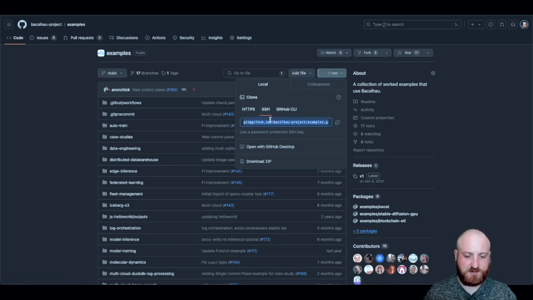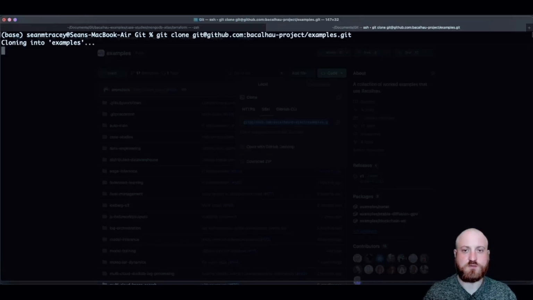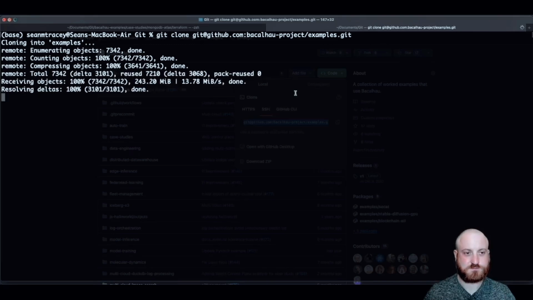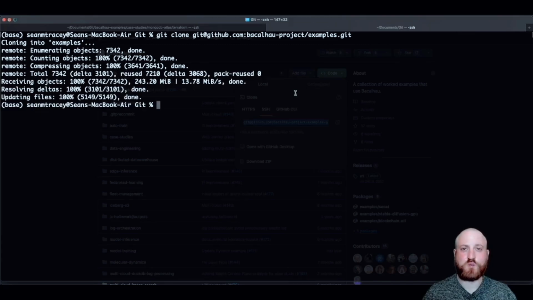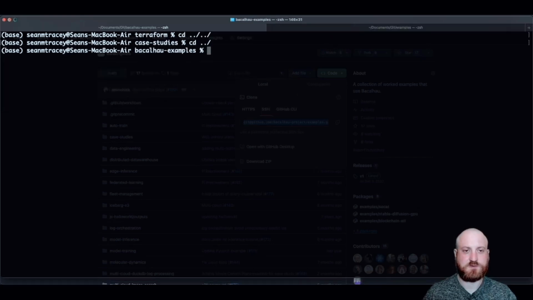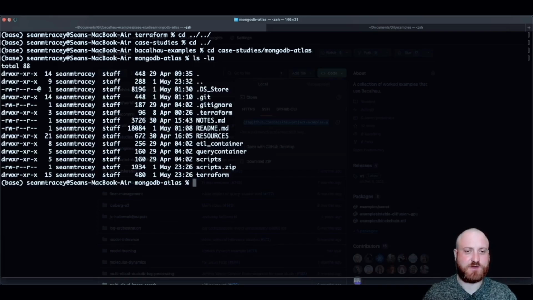So I can copy that, head over to terminal, and do git clone. And that's going to bring it down. And once we've got that, we can simply cd into the examples repo. And in the examples repo, we want to go into the case studies and then the MongoDB Atlas repository. And we can see that we have a bunch of different files and folders in there. Yours may be slightly different as we change these things from time to time, but this is the basic structure.